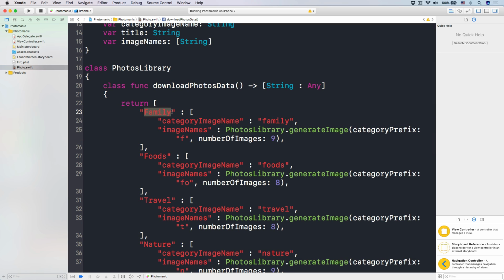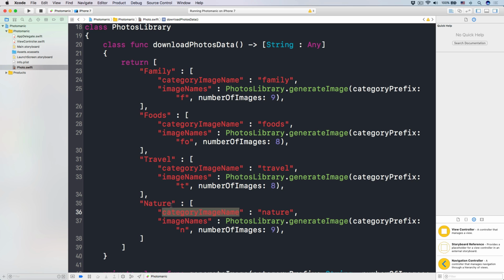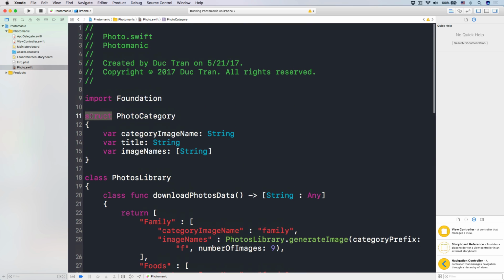So we have like number one, the family, then we have the dictionary, the key is family, and then we have the category image name is family, we have the image names, an array of image names, which we get by calling this method, right? PhotosLibrary.generateImageNames with category prefix of F, with the number of images being 9, and the same goes for food, for travel, for nature. Make sense? Okay.